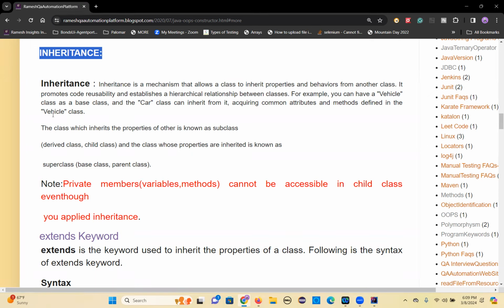Suppose you have a vehicle class as a base class, and the car class can inherit from it, acquiring common attributes and methods defined in the vehicle class. You don't need to define them again in the car class. Whatever is declared in the vehicle class, you can use in the car class. That is inheritance. So how can we do this inheritance? The child class extends the parent class. So let's come back and we'll discuss more after this.